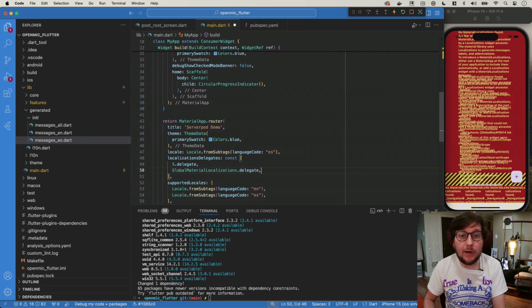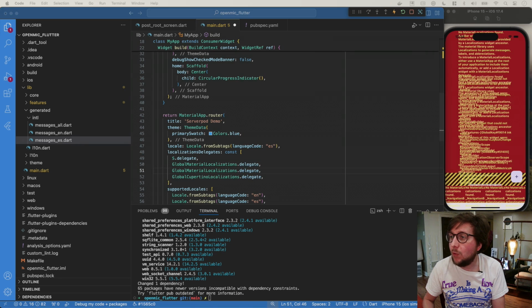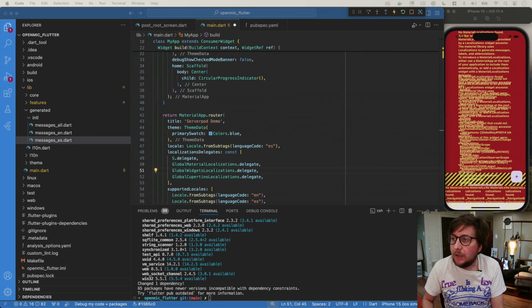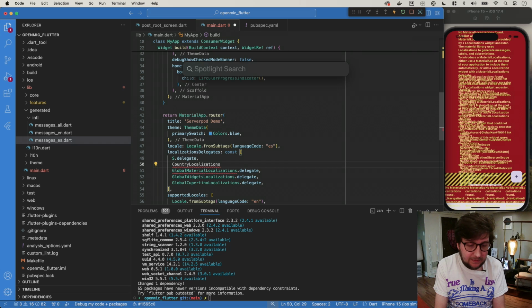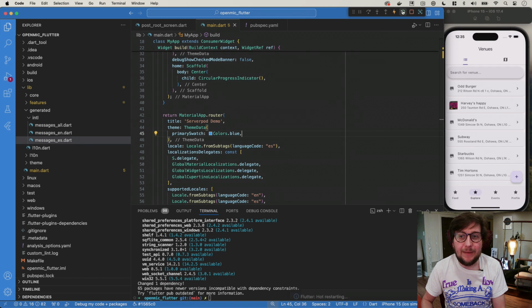Let's try, there we go. .delegate. So we want to use that. We want our global material localizations. In case you're doing this with Cupertino or something like that, we also want to make sure we have the Cupertino version of this. And there's also one that's just the general widgets that aren't necessarily material or Cupertino. So we want to make sure that we have that delegate. Is this one something we can add to? I don't think so. Yeah, we don't need that. Okay, so now we'll save that. And yes, we are good. I hope.